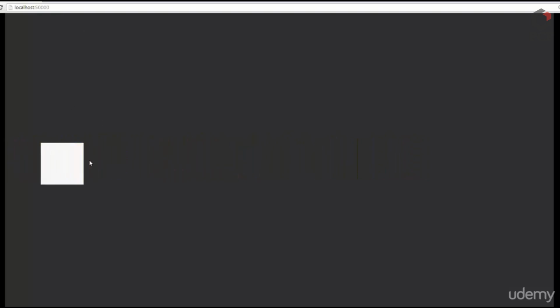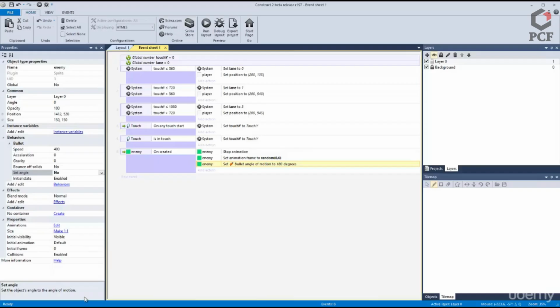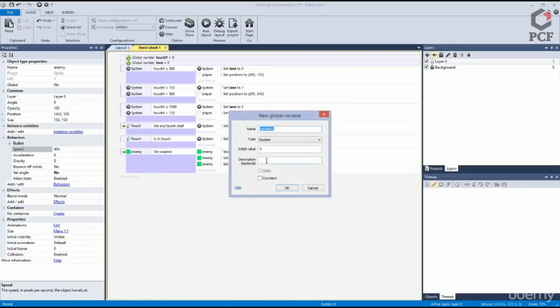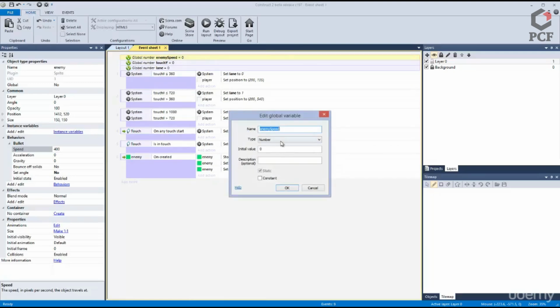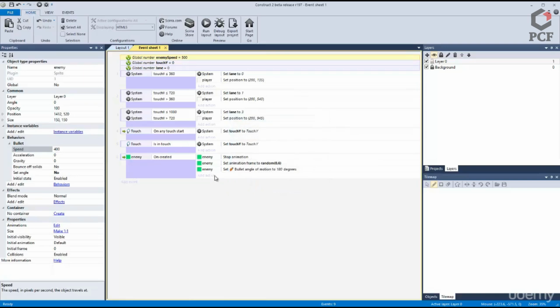Now, of course, we haven't set this up so that it actually collides with our player yet, but there's lots more things to do. First of all, the speed. So how do we do that here? Well, first of all, let's go ahead and add a variable here. We'll call this bullet speed, or we can call this enemy speed, whatever makes more sense to you. And we'll set the enemy speed to an initial value of 500.